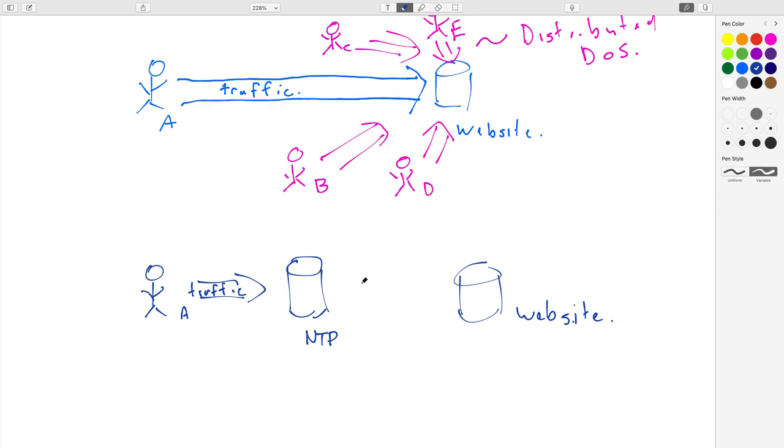And so what ends up happening is you ask these servers short questions as fast as you can, they answer as fast as they can, and their answers are way bigger than what you're asking, and you point the answer to a different server other than yourself, okay?